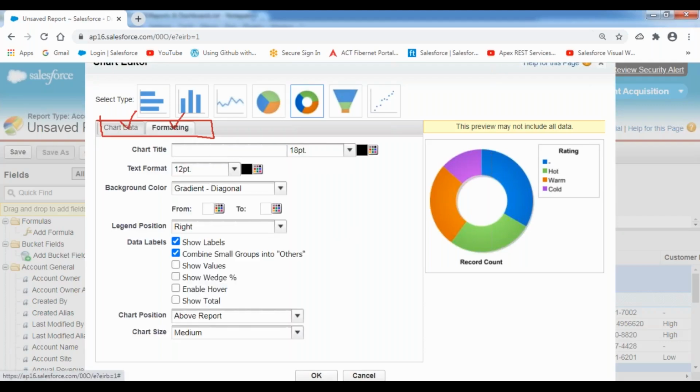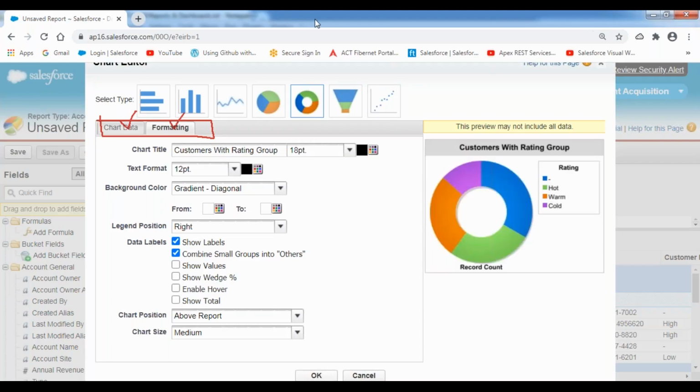Go to the formatting tab. Here we can specify the chart title. If you want to give any title for this chart, then you can specify. I would like to indicate customers with rating. Whenever I type this information, whatever title I have given will be visible over here.